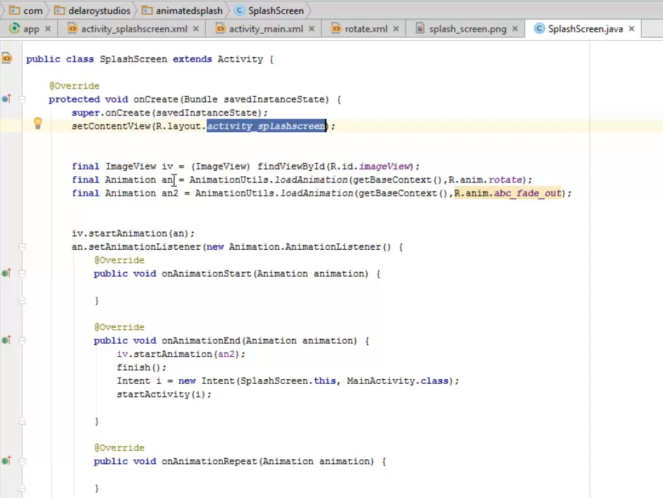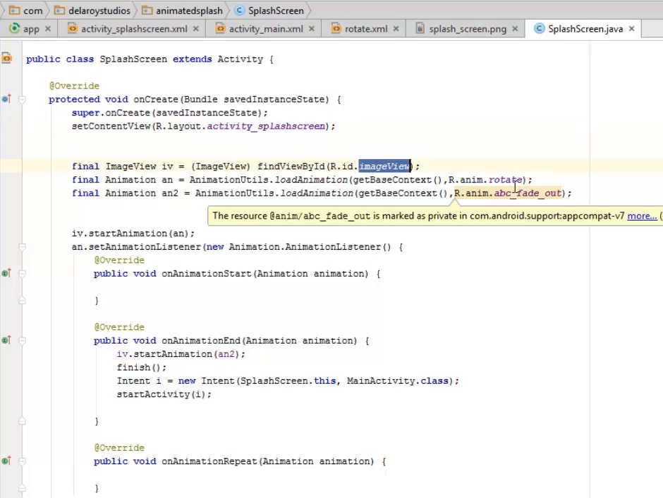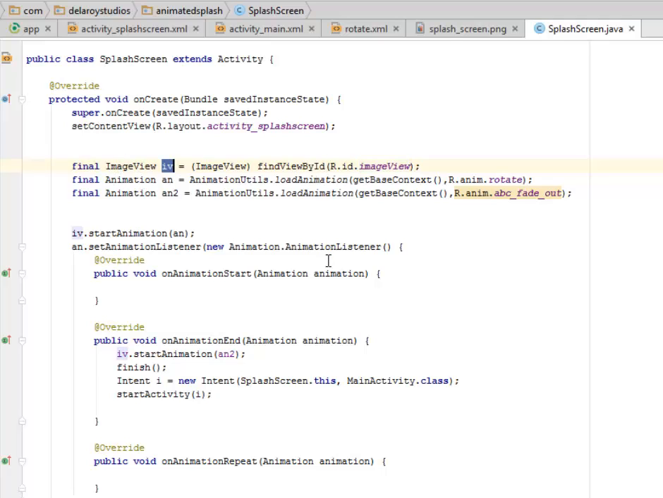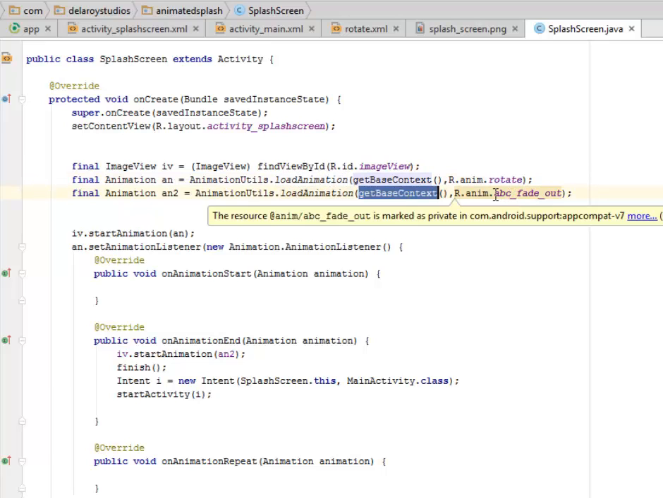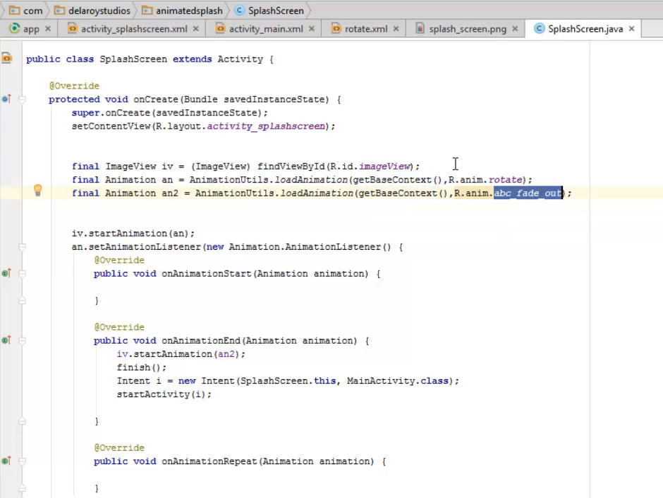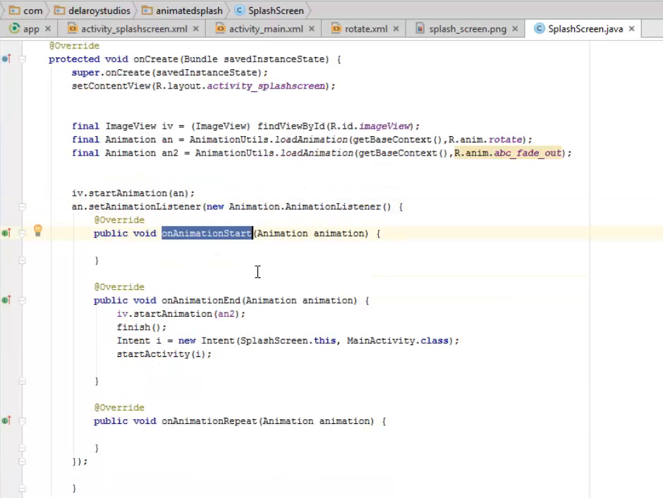We're going to instantiate all fields, calling their appropriate IDs. For the ImageView, we create an object called iv. The same thing goes for animation. We create n and the second n2. The first one is going to call on the rotate XML, and the second one is going to load the animation, get the base context, and use the ABC fade out to fade the animation out after it has rotated. Also, we're going to start the animation. We're going to set the animation listener by instantiating it with the new keyword, new AnimationListener. From there, we have the onAnimationStart to start up the animation, and we have the onAnimationEnd, which ends the animation.